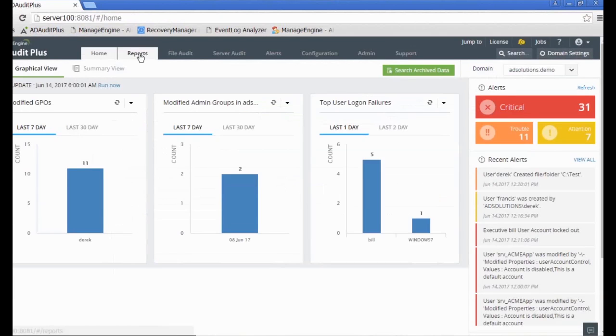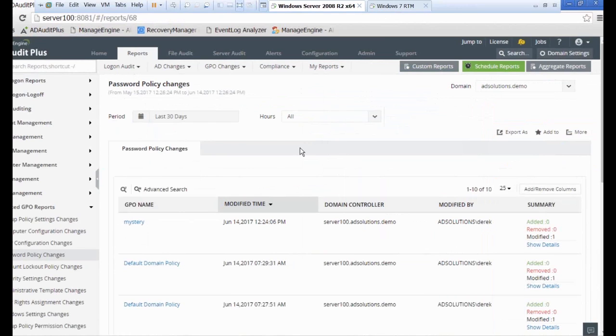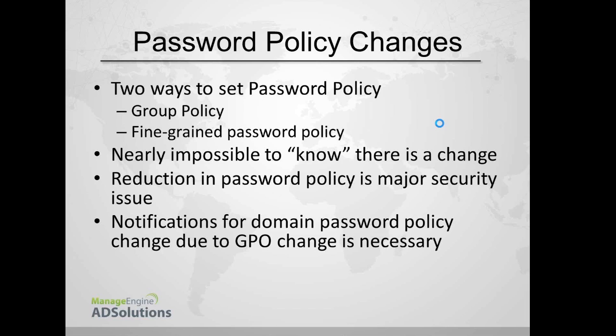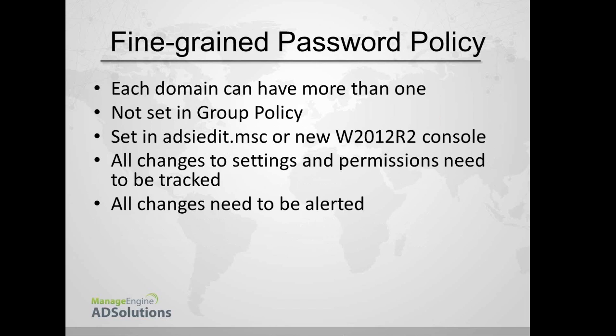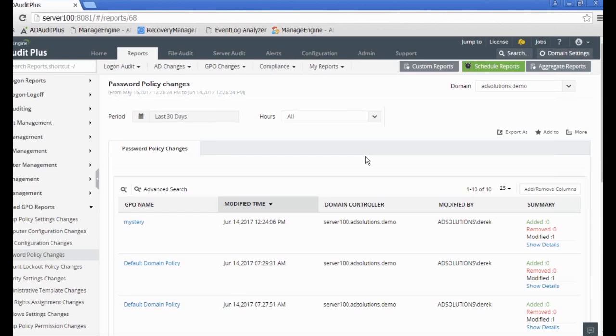So what you need is a tool that can engage at this level. And again, I have the ability to look at fine-grained password policies. Now, fine-grained password policies are not configured inside of group policy. If you have an older OS, not a 2012 R2 new console, you're going to be using ADSI Edit. If you have the new console, yes, you do have a nice GUI environment to modify fine-grained password policies. But if you have an older one, like this 2008 R2 domain controller, I'm going to have to go to ADSI Edit.